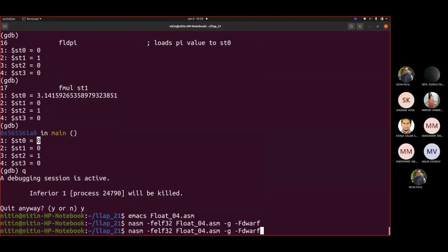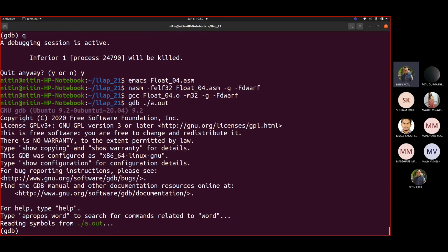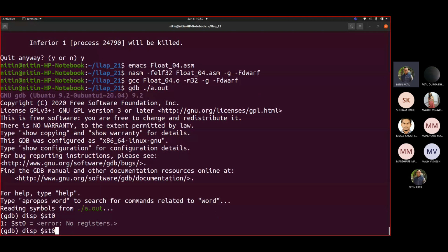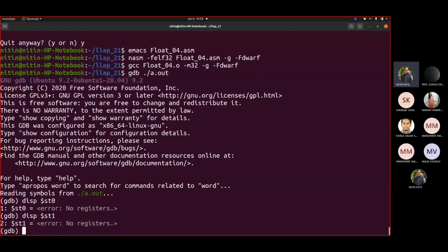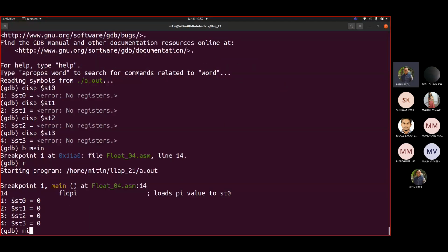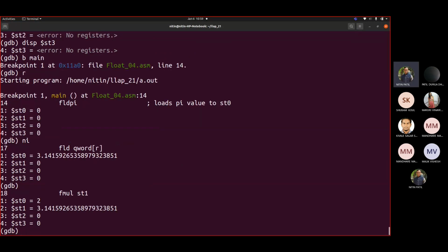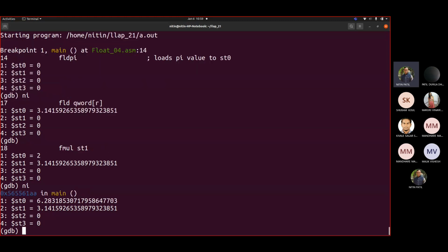NASM, GCC, GDB, display $st0, st1, st2, st3, breakpoint main, run. FLD pi. So we saw and we are loading this. So now they need to be multiplied. So it should be something like 6.28.